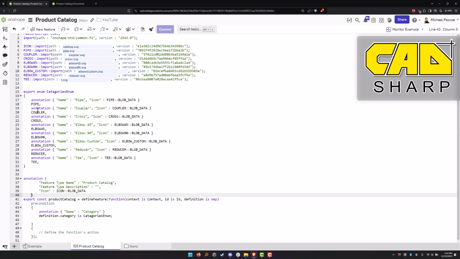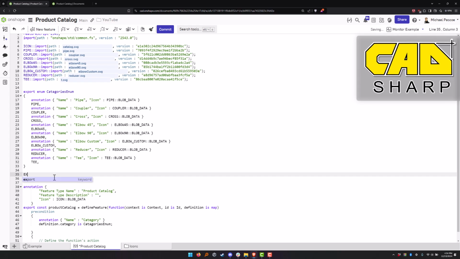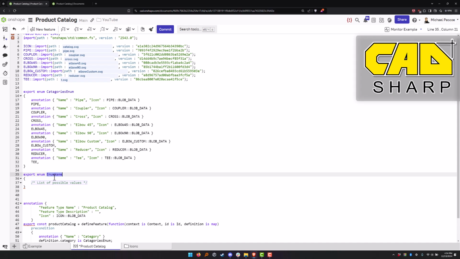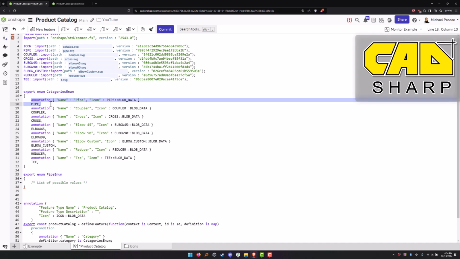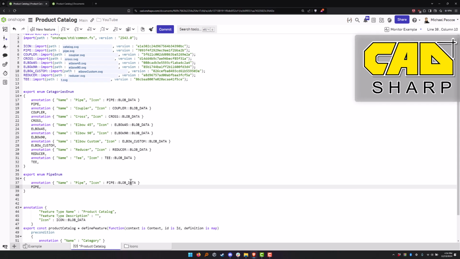So we'll need an enum for each of these. Export enum, and this will be pipe enum. And I'm going to go ahead and grab this. We won't need an icon for this because all elbows will look roughly the same. And, you know, elbows or cross sections or pipes.